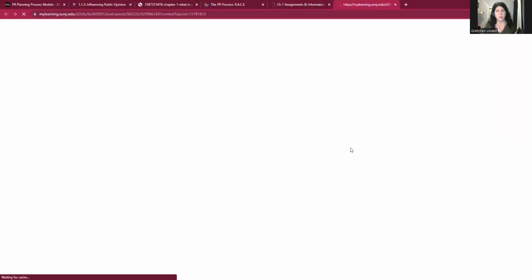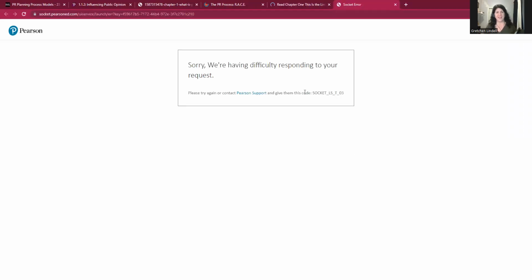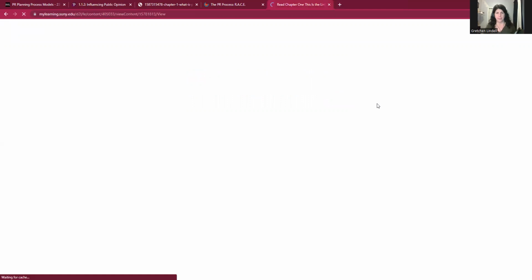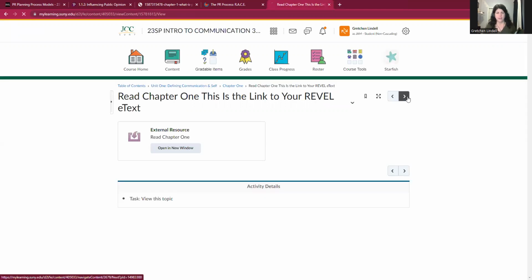Again, I'm advancing the slides forward. We're still in chapter 1. This is having trouble connecting, but it shouldn't have trouble on your end because you've inserted the information necessary to read chapter 1. That's what it's doing, pulling up the chapter 1 reading for you. I'm going to go ahead and close that.